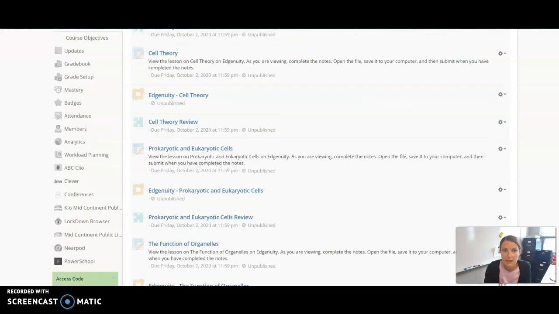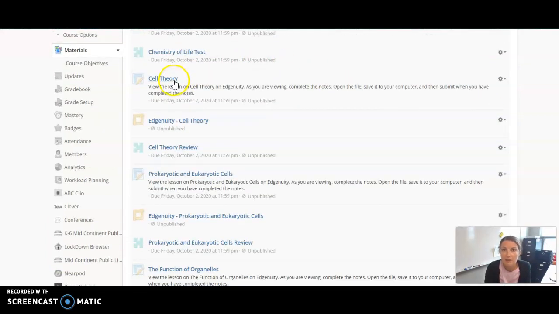Just as a reminder, you guys have notes that go with each one of your Edgenuity lessons. So make sure you open up those notes first, edit the notes or annotate them, write on them however you want, and then you're going to submit that, and that's what your grade is for the Edgenuity lessons.